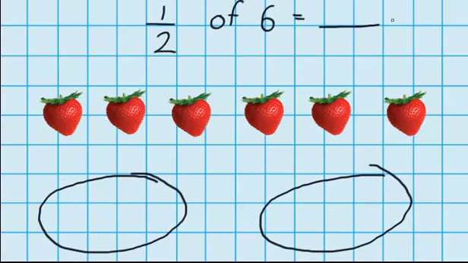This time I've got 6 strawberries. You can see those strawberries down here. And I want to find out what half of them will be. So I can record that like this. Half of 6 equals something.